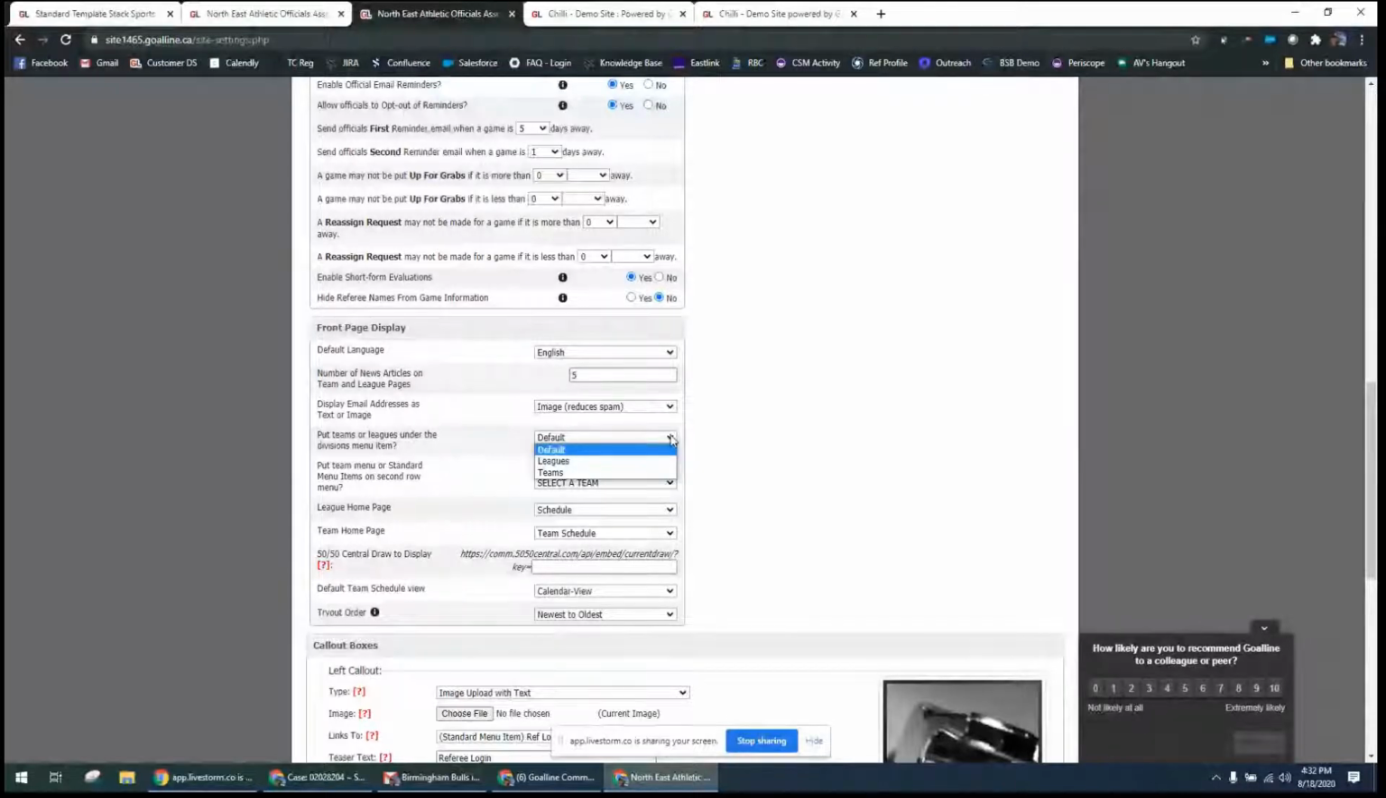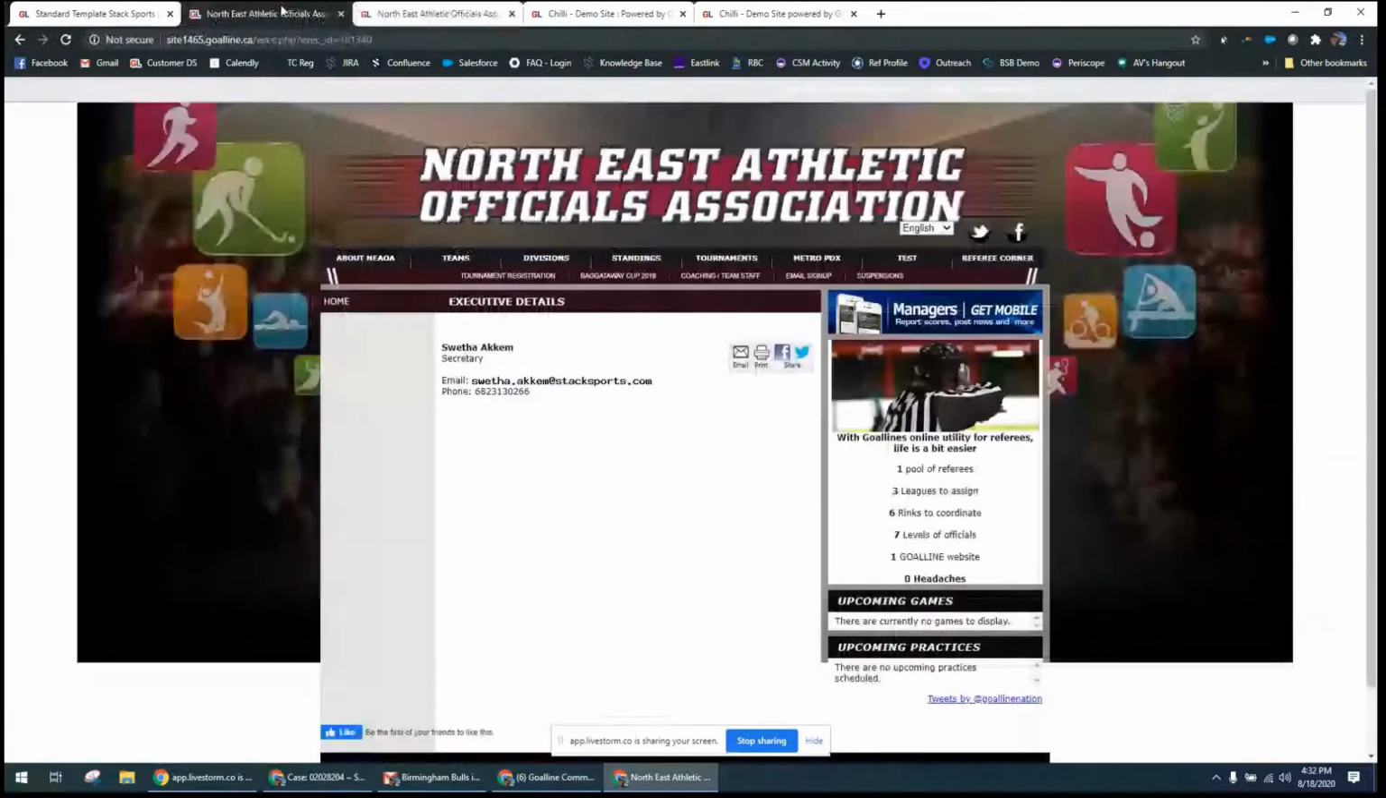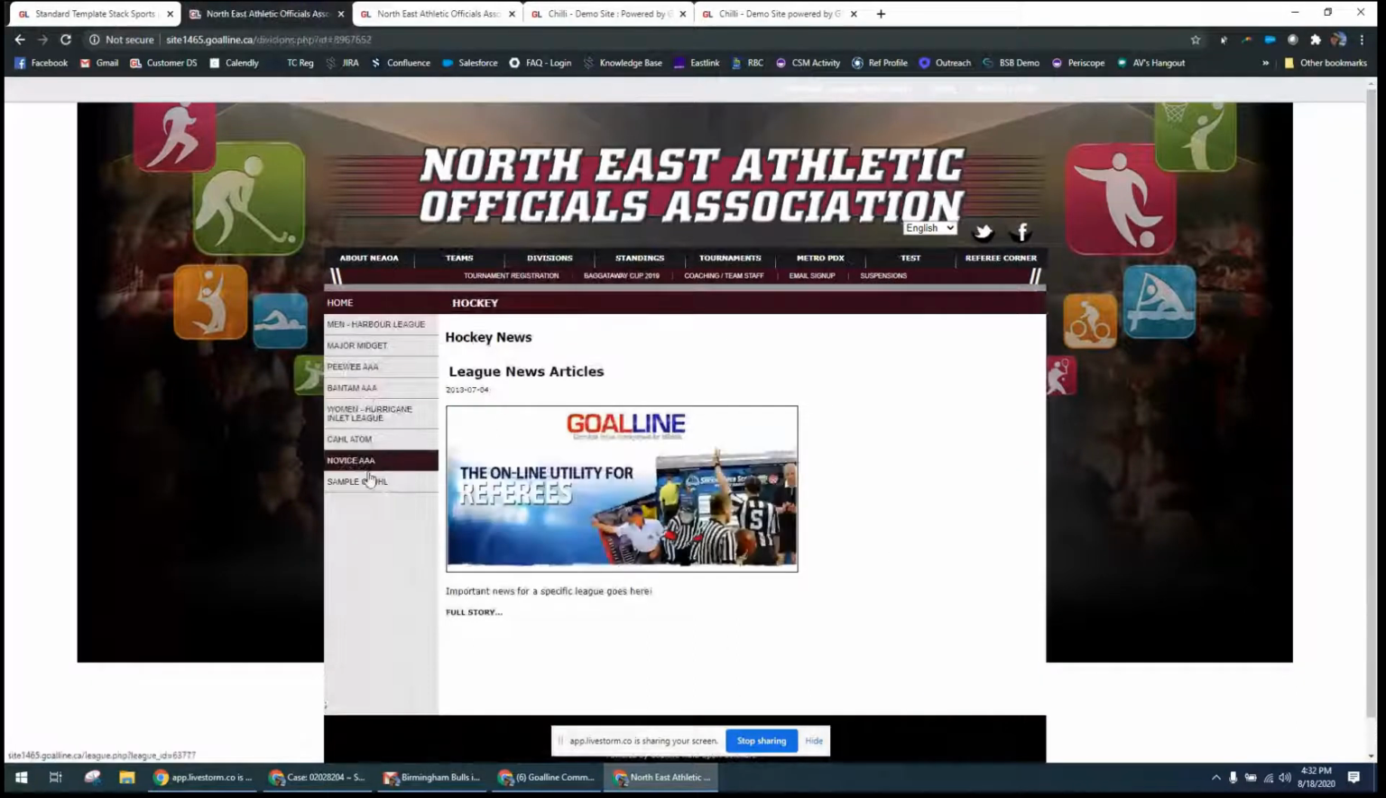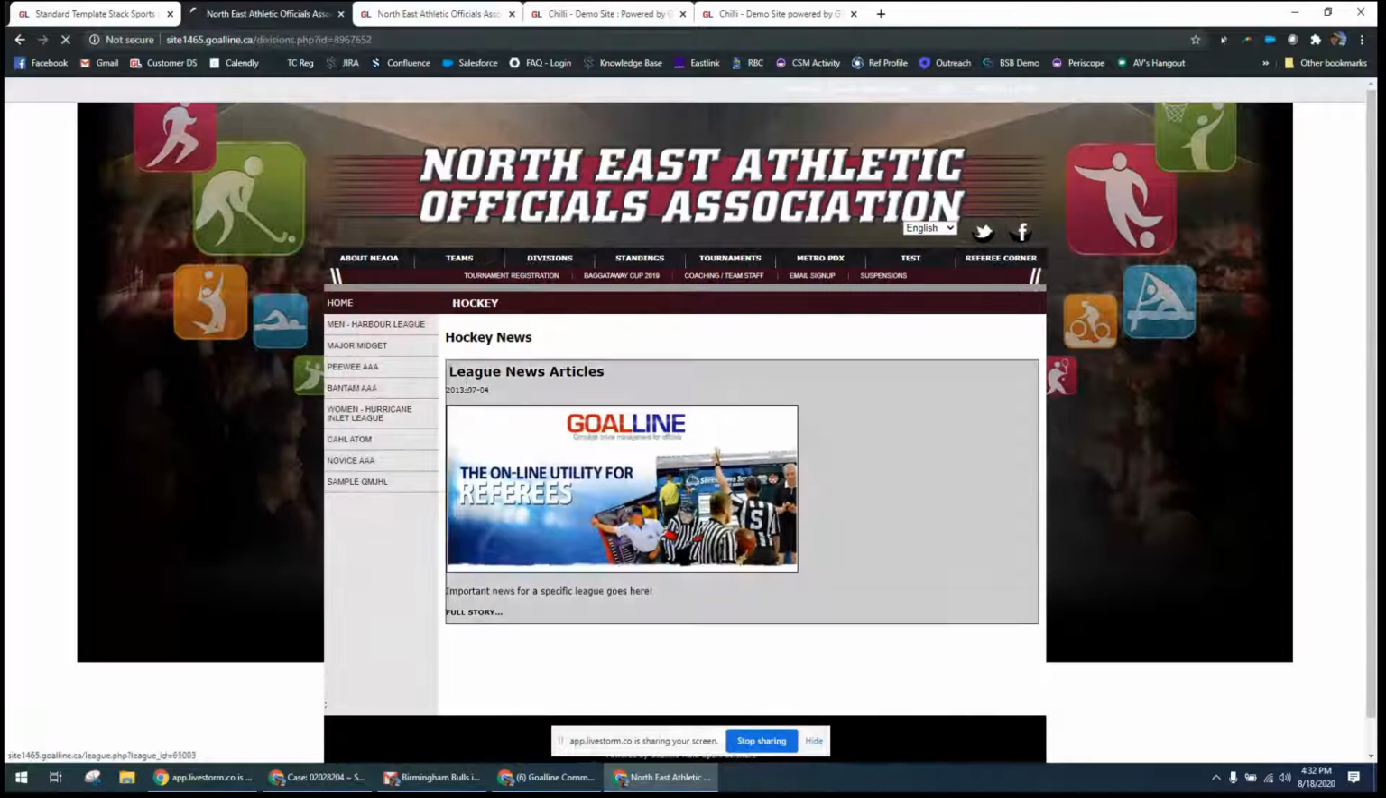So if it's displaying teams and you want leagues, you can come in here and just make that selection. On my site, because I have both, but my site is set up as a league site, when I look at divisions, I am seeing the leagues. These are all the different sports that I have multiple leagues within. Some of my division labels are volleyball, soccer, hockey. If I click on hockey, I'm going to see all of the actual leagues that belong to my hockey division.